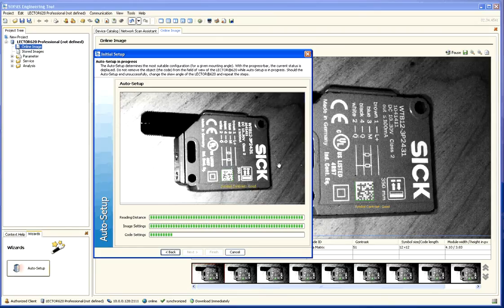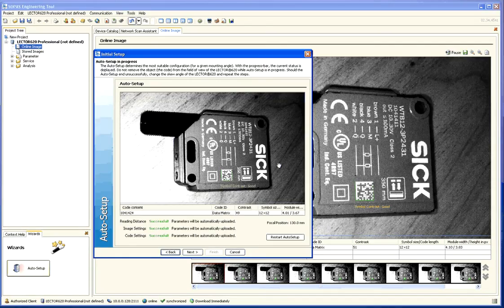we can confirm that the actual code on the target is readable. Already now we can see in the picture there's a green frame around the code, and the indication is that we have a good contrast. So now everything is successful. We can see the code content and what code type it is.